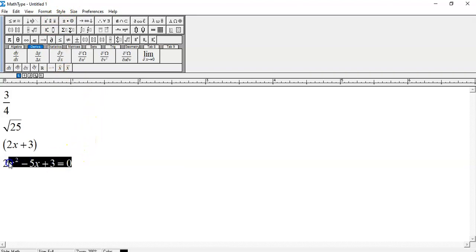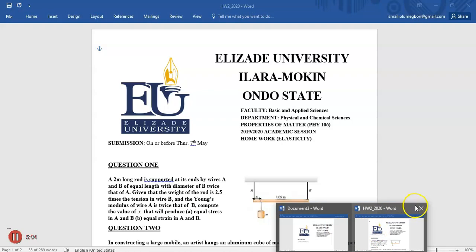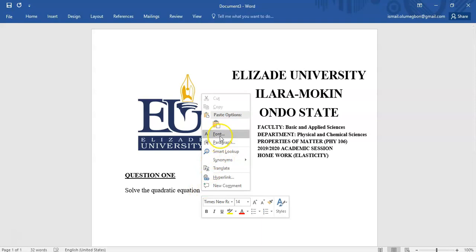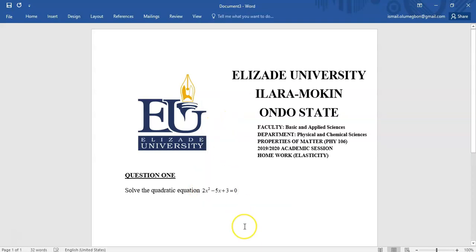So you can always copy and paste. I can copy this, just like you normally copy, Ctrl C, or you can also just right click and copy. Then you go to your Word document and just paste it, or just press Ctrl V, so you can see it's there. So you can write mathematical equations in MathType and copy it into your Word document, so that your work looks more presentable and very neat.